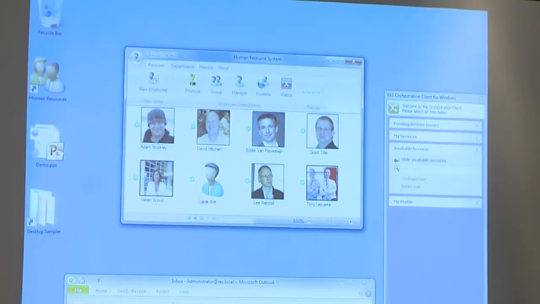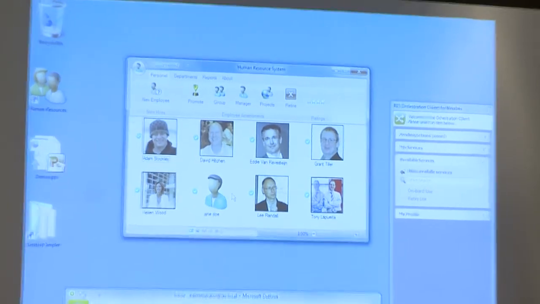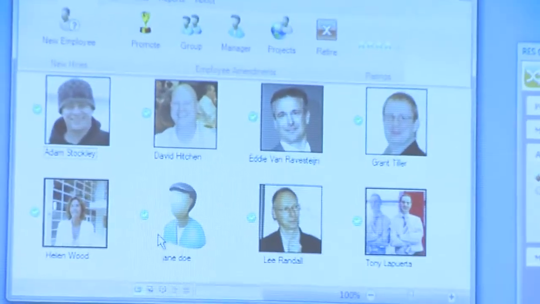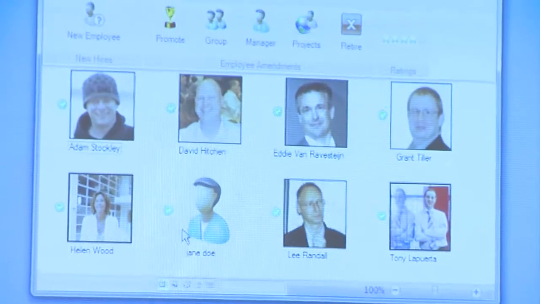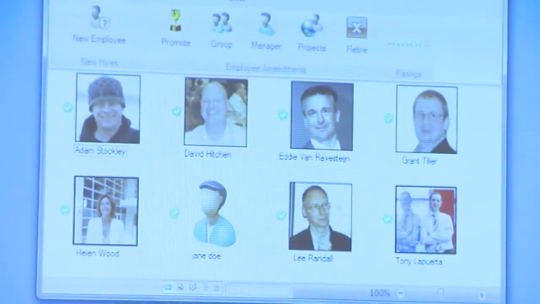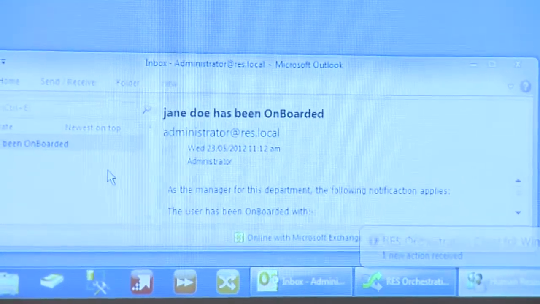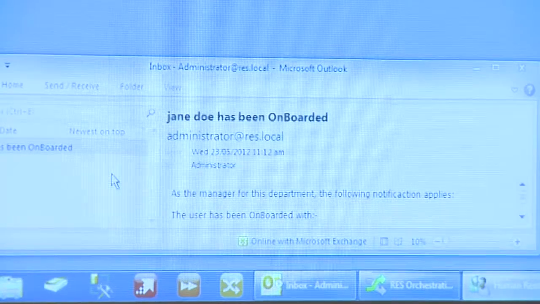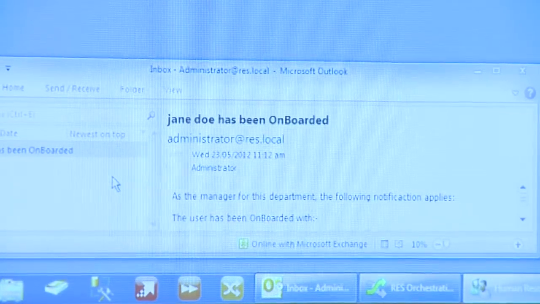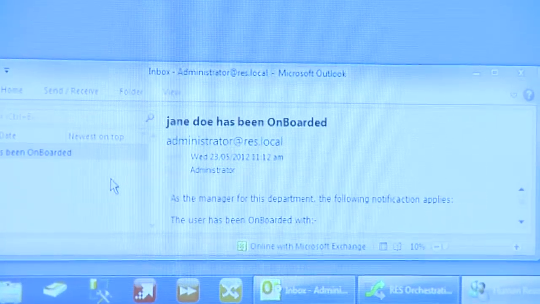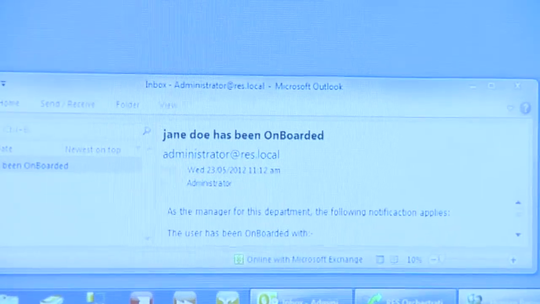So you'll notice here in the HR application, I have a little green tick by Jane Doe, and that tells me that user has been fully onboarded. And I have an email message now down here that says Jane Doe's been onboarded. So the manager of that department, for example, gets a confirmation email to say everything's happened, the whole process has happened. So let's log Jane on.